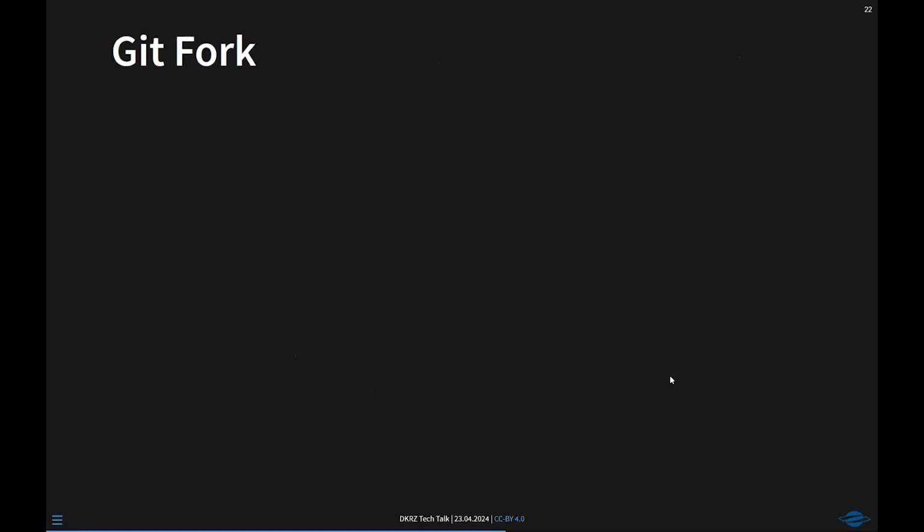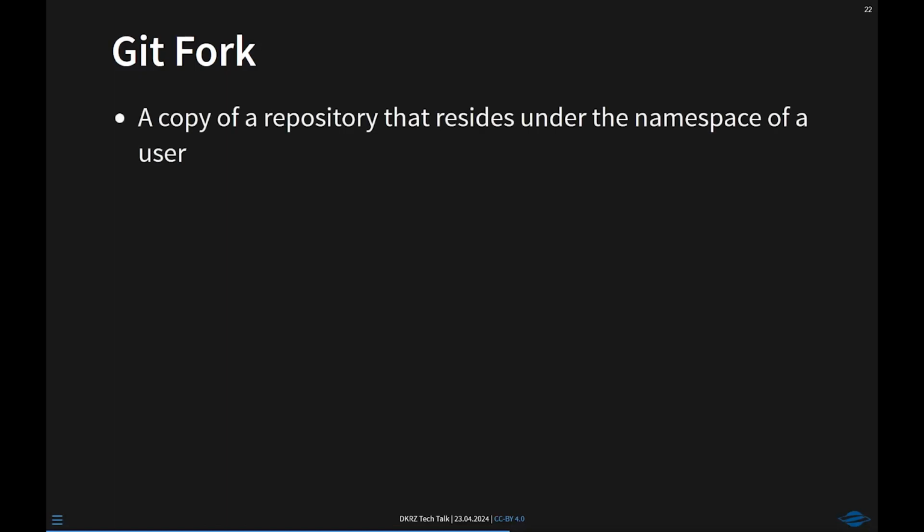Now that we know how to clone a repository, the question is which repository should we clone? The original one, or are there other possibilities available? Yes, there is a Git fork, which is not an inherent Git feature, but an additional feature of GitLab, where you can create a new repository, which is a copy of the main repository under your own namespace.